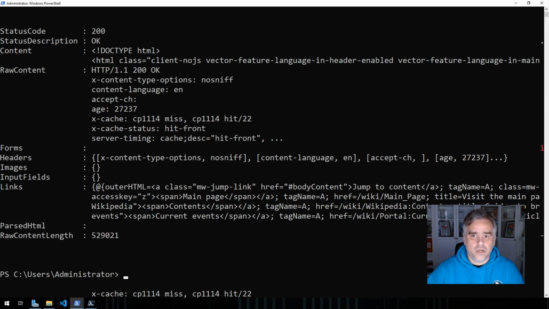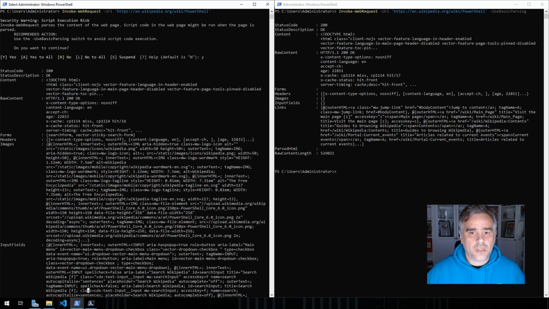How do you determine what effects adding the UseBasicParsing switch will have on your scripts? Look at the output from running it both ways. You'll see that the full parsing has a lot more data populated. The IE parser populates the forms, images, input fields, and parsed HTML properties. If your scripts are not using any of these fields, then you're safe to add the UseBasicParsing switch and carry on. If you are using any of these fields, then I suggest rewriting the scripts not to use them. If you need an HTML parser, I recommend PowerHTML from Justin Grote. I'll put a link to that down in the description.